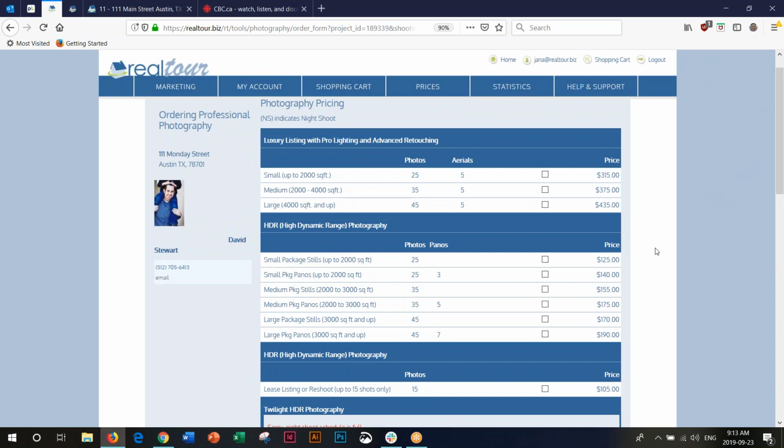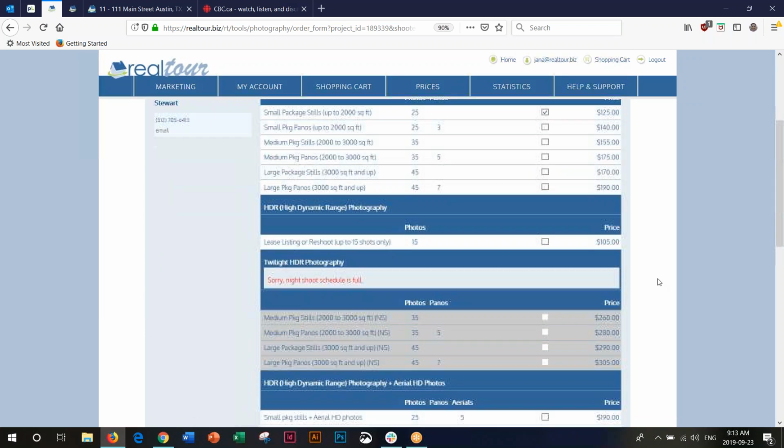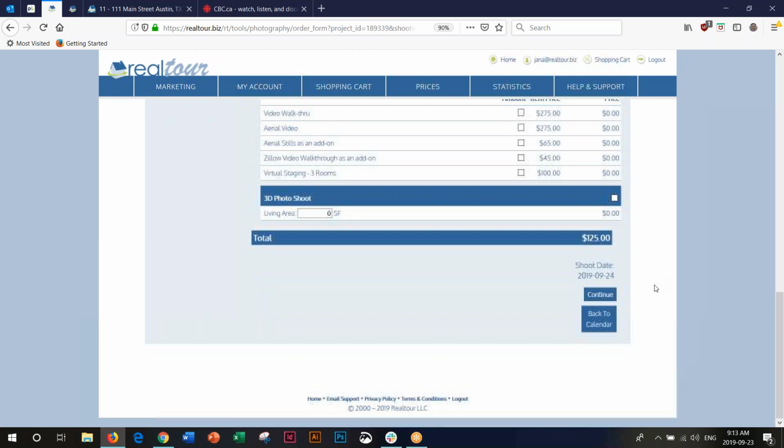It's a small house. All I want is a basic photo shoot. Here's a small package of still photos. It's for a house up to 2,000 square feet. I get 25 pictures. It's $125. Perfect. That's all I need. Tick. Scroll down. Make sure there's nothing else that I want. Nope, I'm good to go.